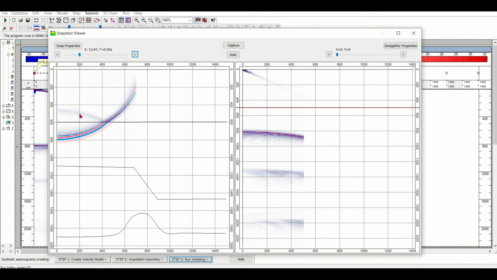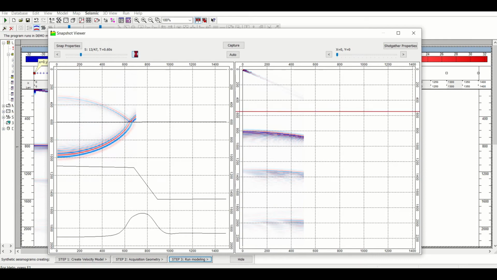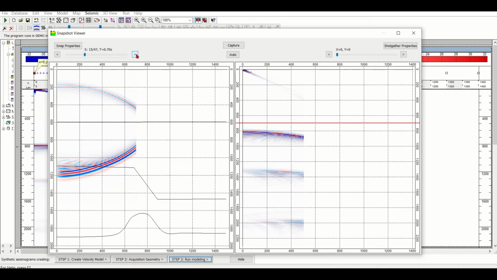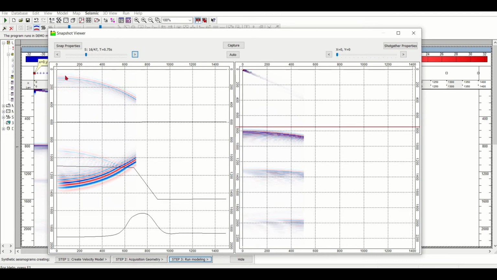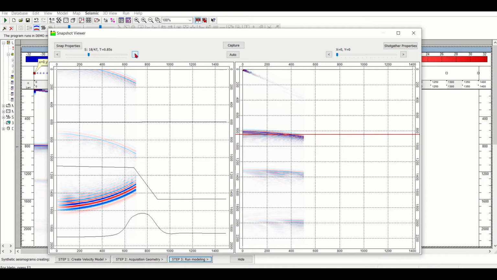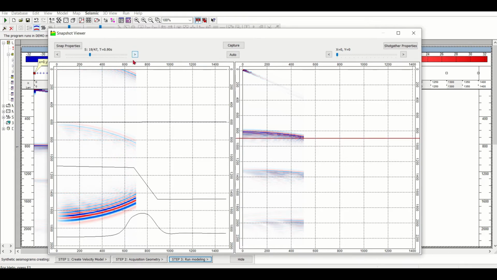Once this reflection reaches the surface, it has still not reached, and you can see there is no data recorded. Once it reaches the first geophone, you can see the first geophone has recorded some traces, and once it reaches, all the traces are recorded up to here.